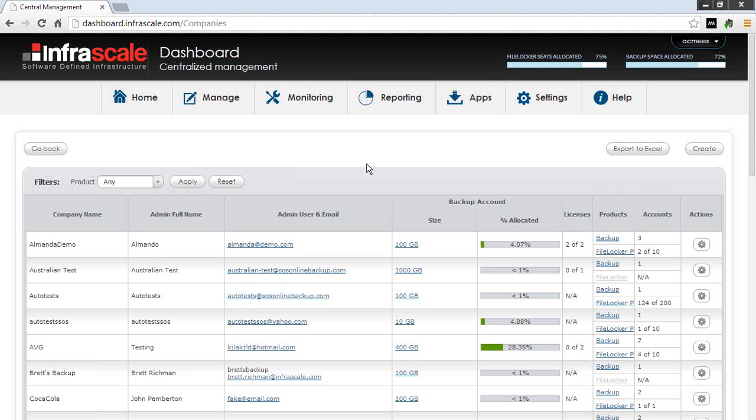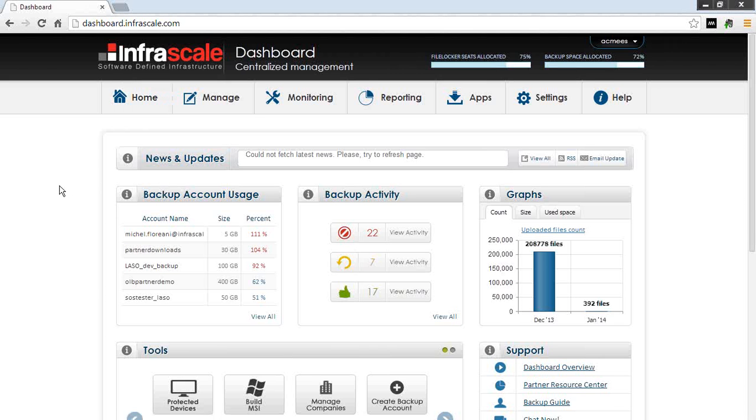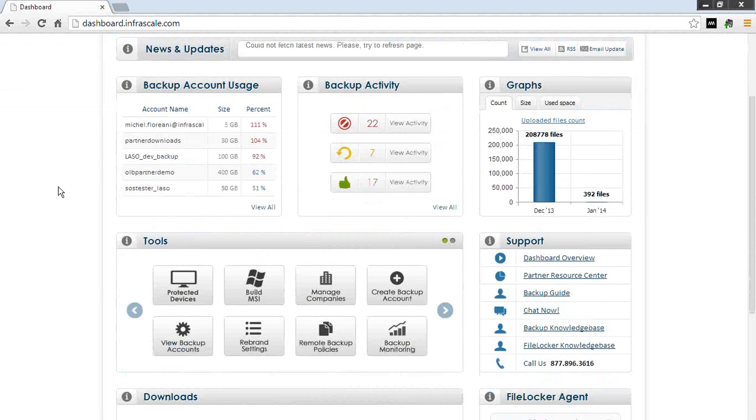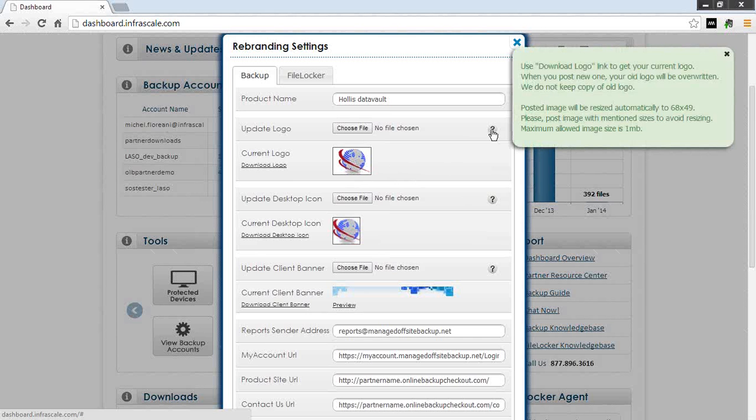Okay, so I have a question about the rebranding. Let's go over to the rebranding section. So the rebranding allows you to change the look and feel of the online backup software. Here you can set a logo, and you can get the dimensions by clicking on the little question mark here. So for the logo that appears in the lower left-hand portion of the software, it uses a 68 by 49 image.